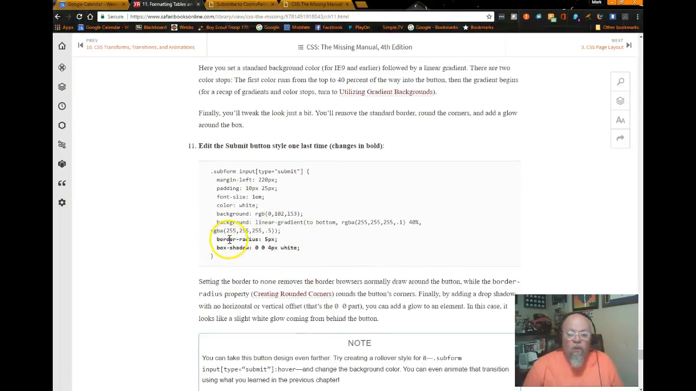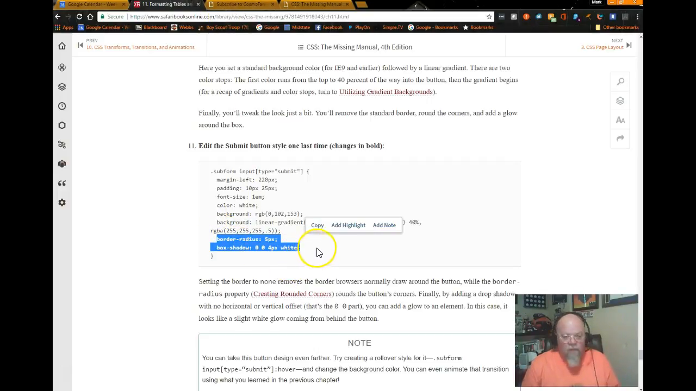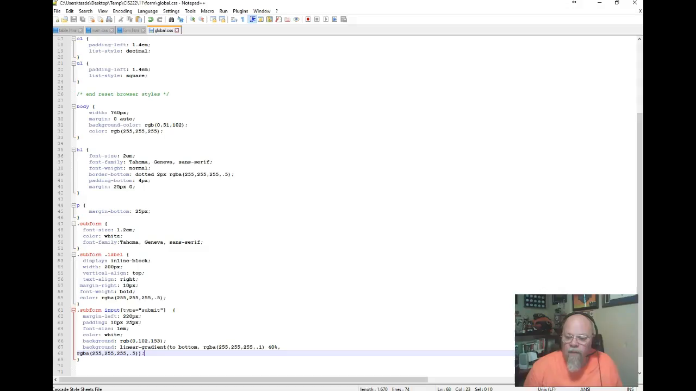We want to have rounded corners. That's what the border radius does. Make rounded corners of our button, and we also would like to have a nice box shadow coming off one of the corners. So we're going to add those two to our submit button. And again, this affects any submit button that's inside of the subform class, which will only happen to have one.